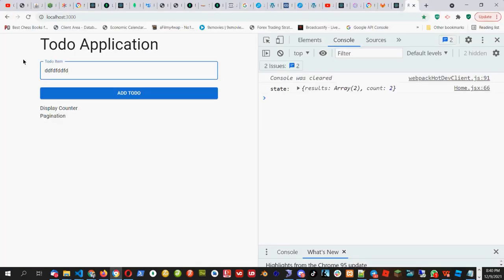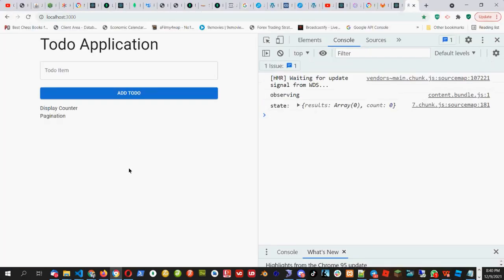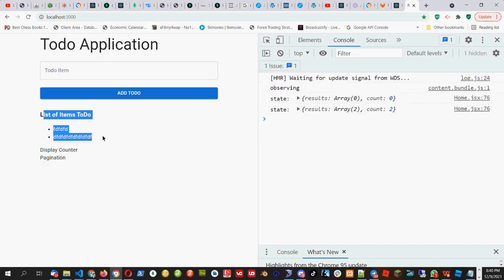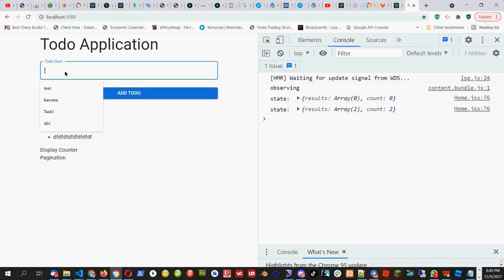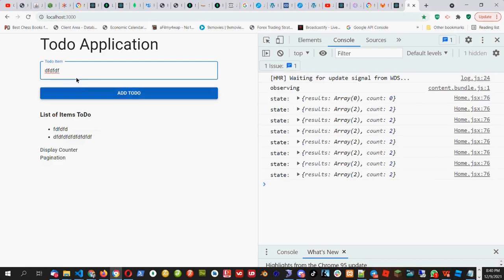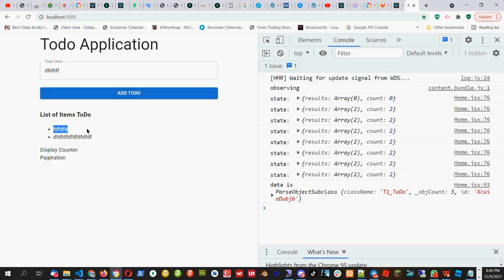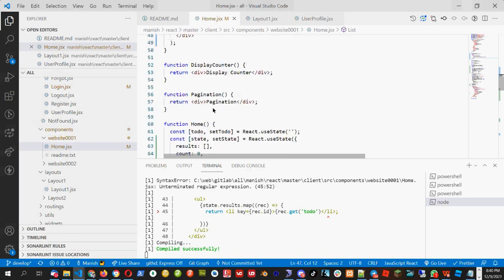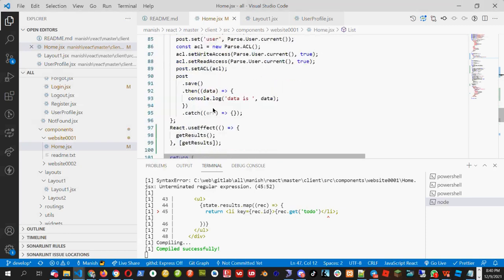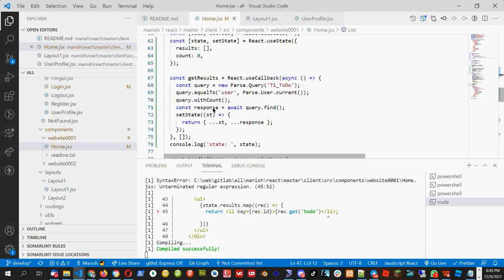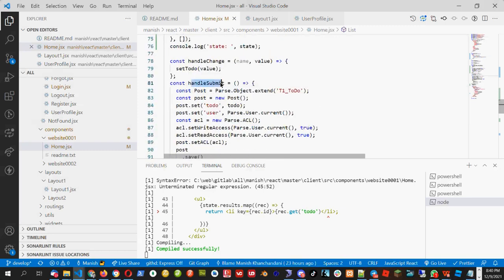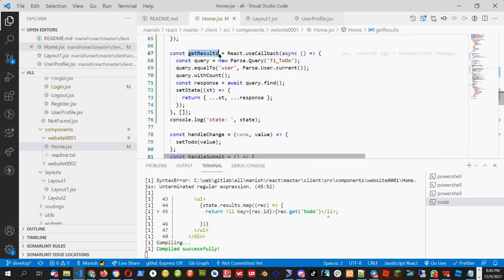Okay, now we will see on the screen. So we are getting this list item to do. Now if I try to add a new item, there are multiple problems here. If I click add to do, this list is not getting updated. Also, this is not getting emptied. So let's do that. To get the list updated, whenever we submit it, we will call this getResults again.